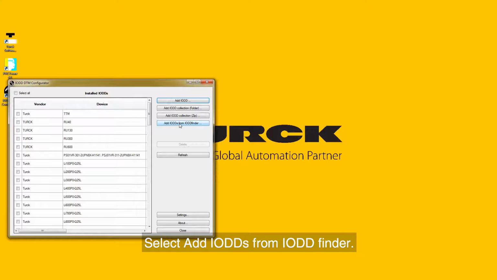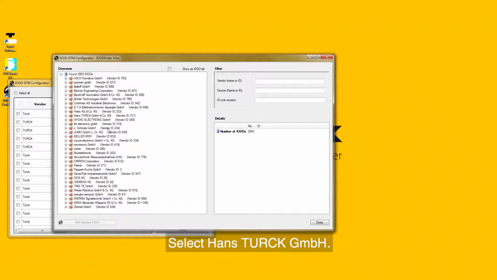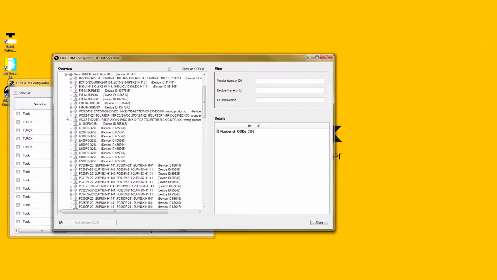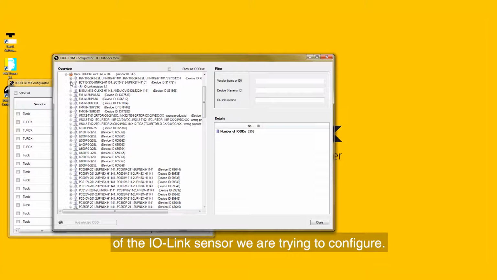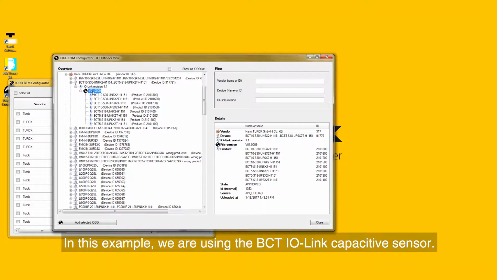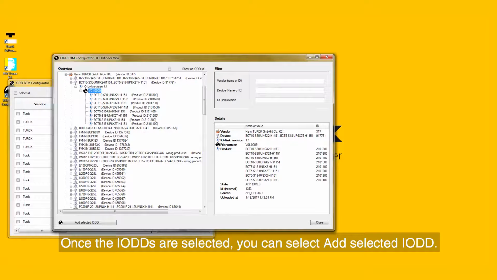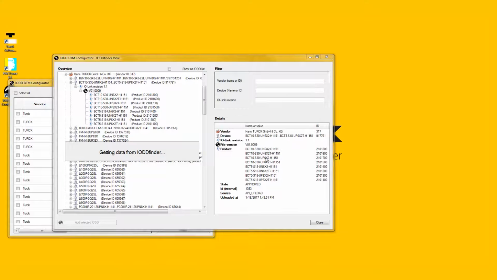Select Add IODDs from IODD Finder. Select Hans Turck GmbH. Lastly, select the IODD for the product family of the IO-Link sensor we are trying to configure. In this example, we are using the BCT IO-Link capacitive sensor. Once the IODDs are selected, you can select Add Selected IODD. We now have all the necessary software.